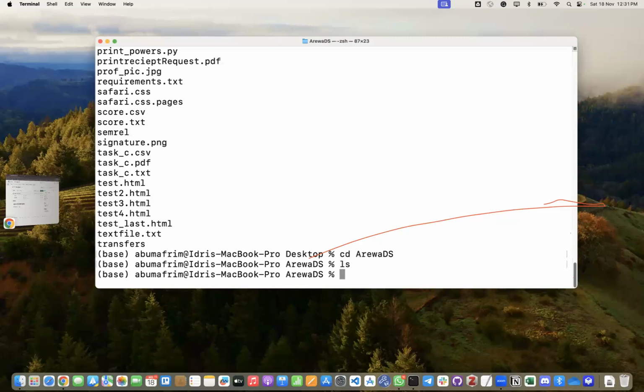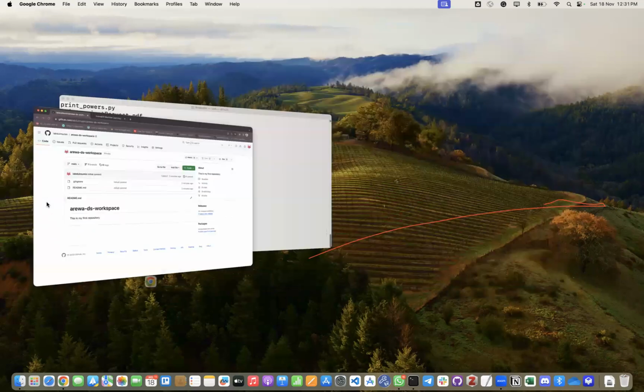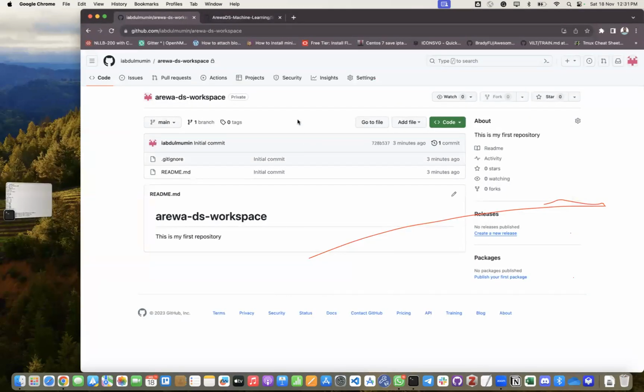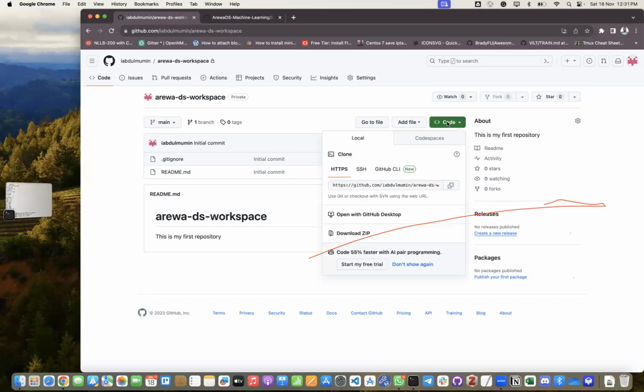So the next thing to do is to clone the repo we just created into this Arewa Data Science folder. So how do we do it? You can type in the name, but the safest thing to do is to click on code. There is a button here called code, and then you can copy the URL. So it will tell you that this is copied.